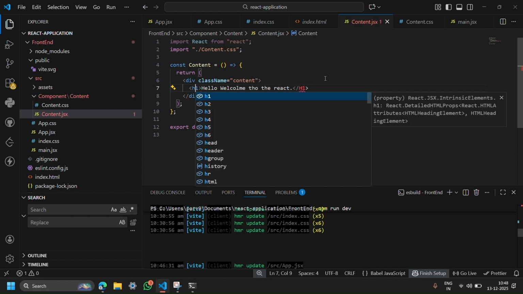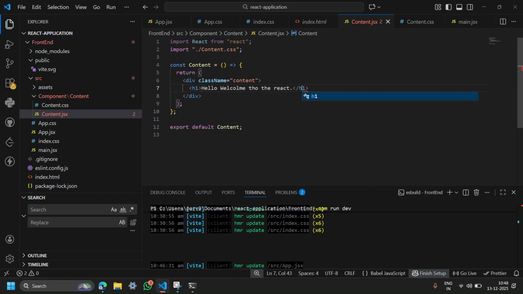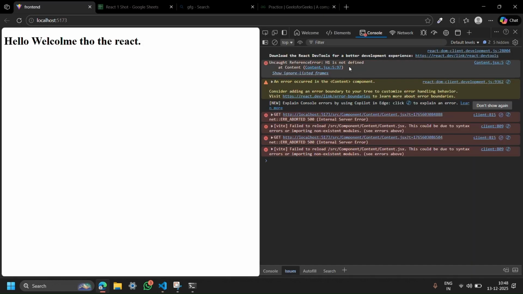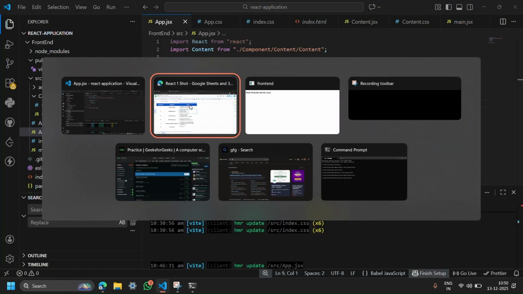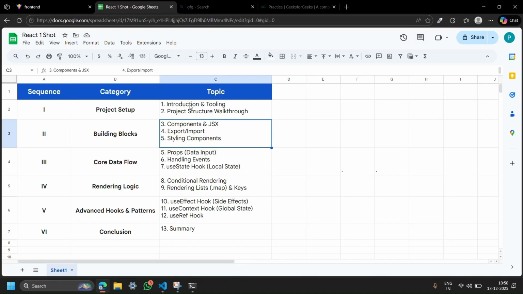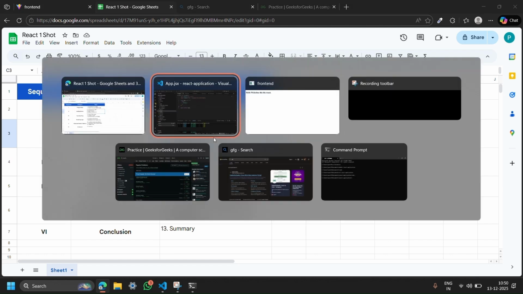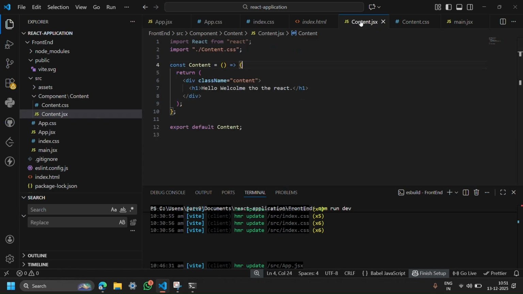This is the fundamental process of how components are created, styled, and imported or exported in React. Now let's move on to the important topic of styling components. We have successfully created our content component and rendered the hello welcome to the React message. However, for any real world application, we need to make it look professional, which requires styling using CSS.